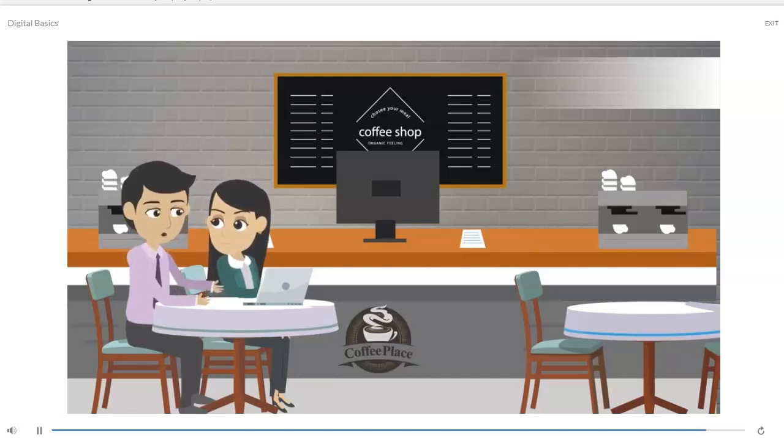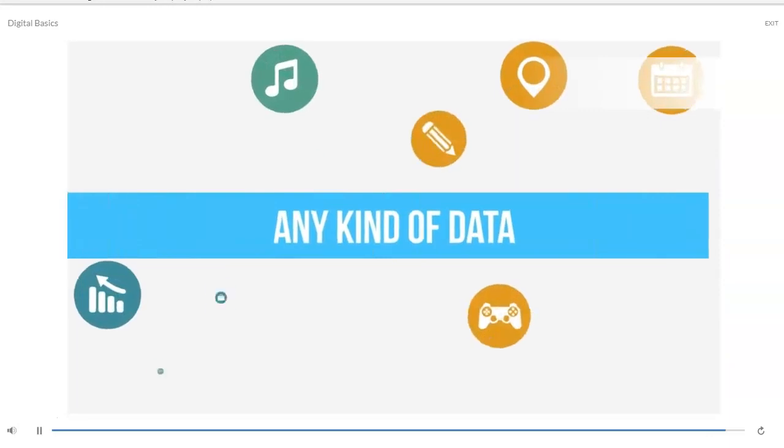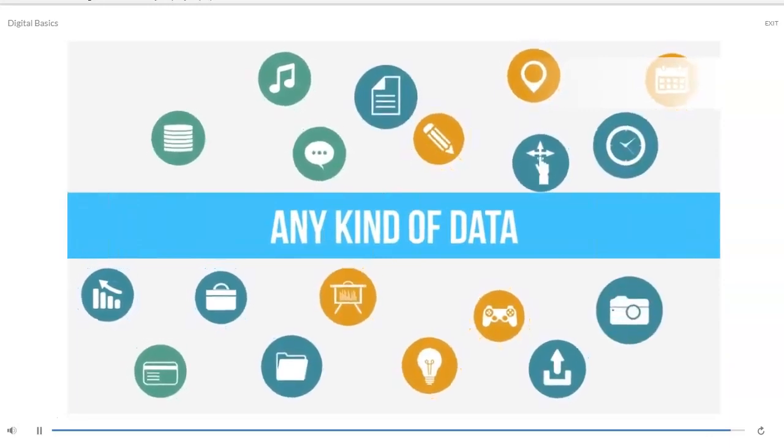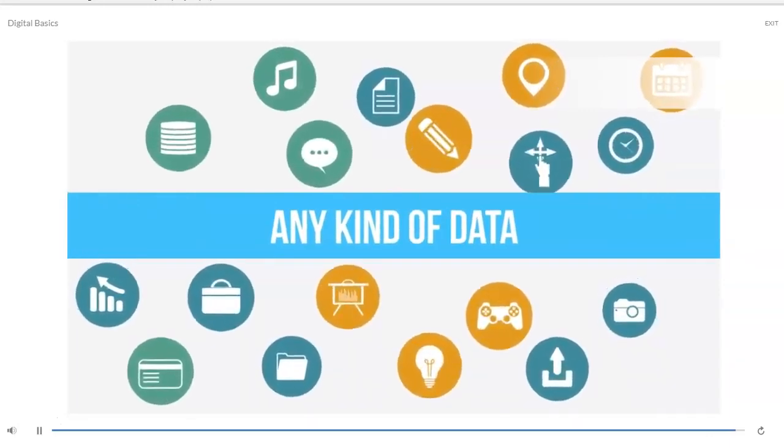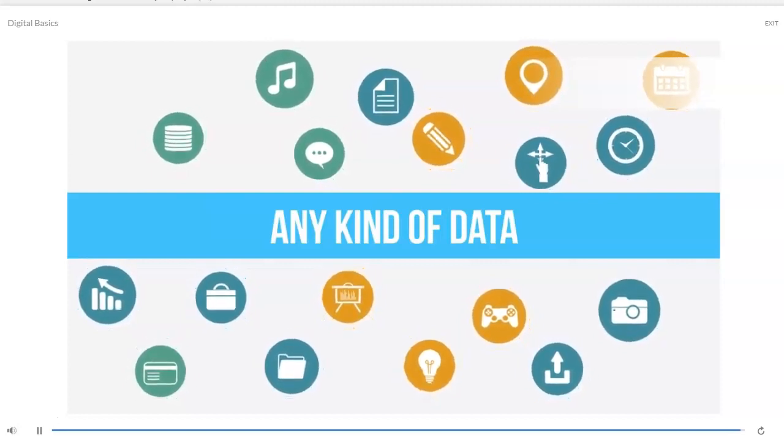Instead of creating photo albums, if we store our photographs on our computer devices, will it also be called digitization? Yes, it can be any kind of data. Pictures, numbers, textual information, or videos.